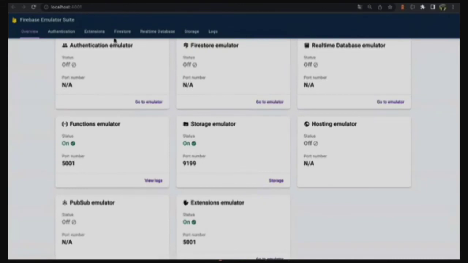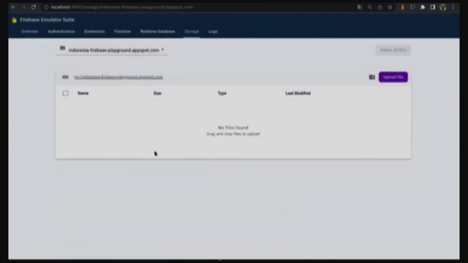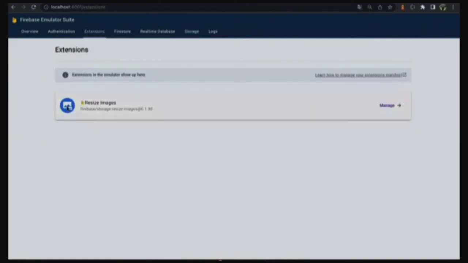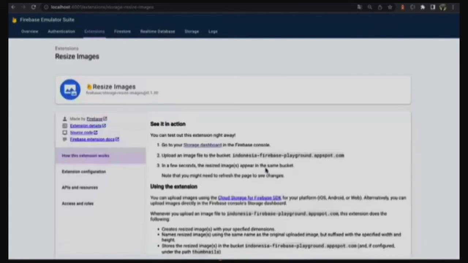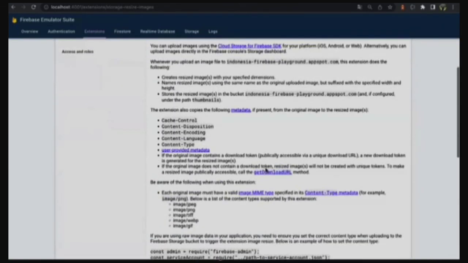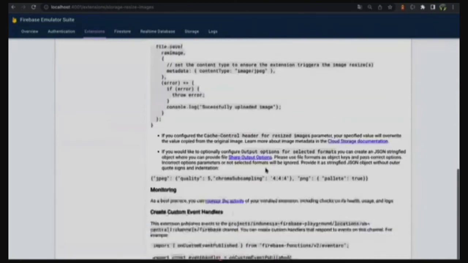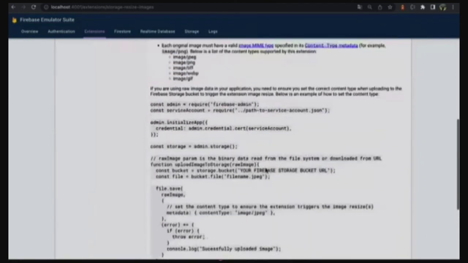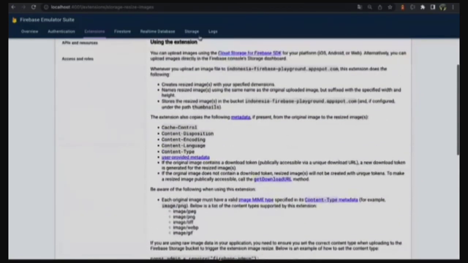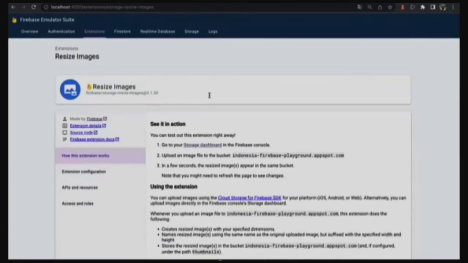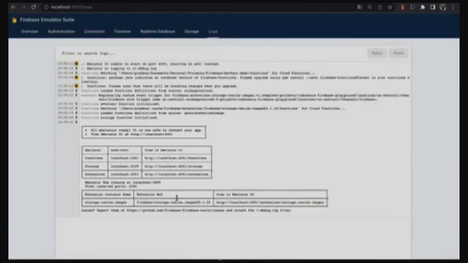Now, let's see our storage. Oh, it's empty locally, all right. And then the extensions. Oh, we got one extension active, which is resize image. That's cool. You can see some documentation here. You can see how to test it locally. If you need more documentation, it's all here. Cool. Now let's see the logs. This is the logs of the function. As you know, everything will be logged in here.